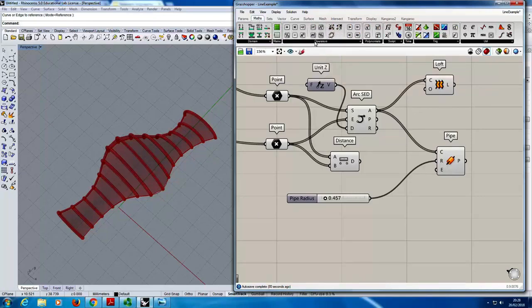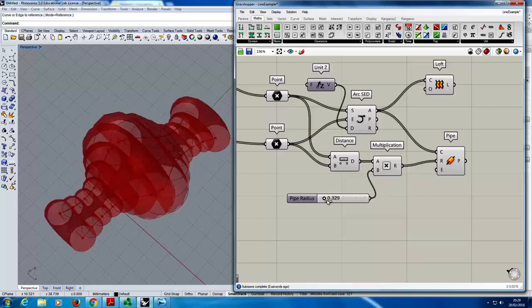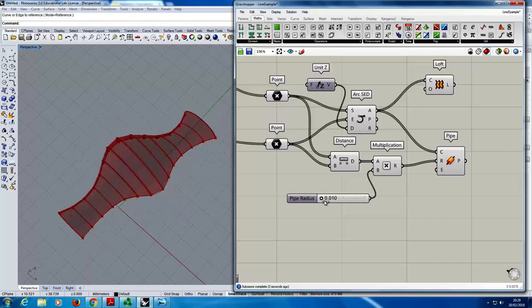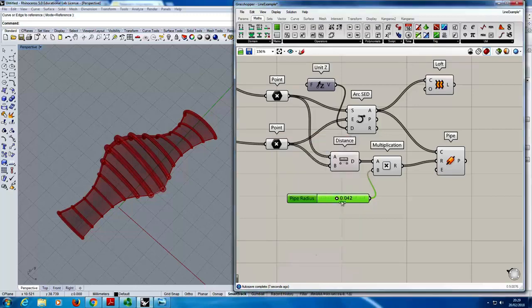To do a multiplication, we can go to the Maths tab, go to the Operators group, and then select this multiplication component. What this lets us do is simply multiply two numbers together. So we'll multiply our distance, going to A, by our slider, and then we will plug the output of that into R. And you might then need to reduce that slider a bit. In fact, let's go in and change the maximum down to 0.1, say.